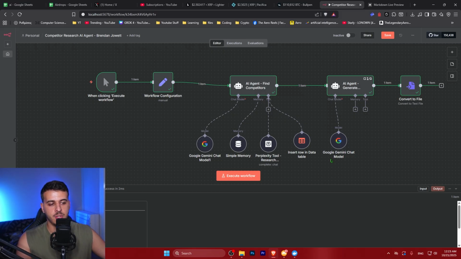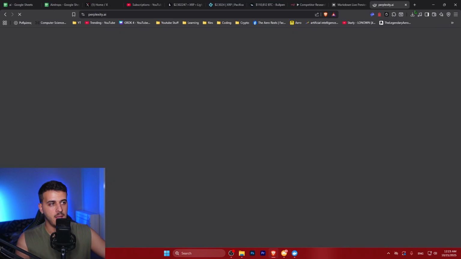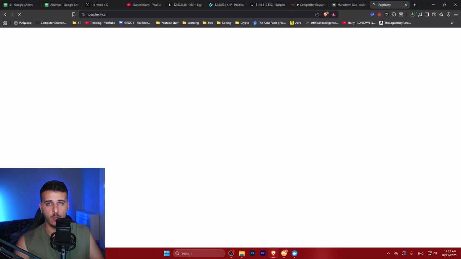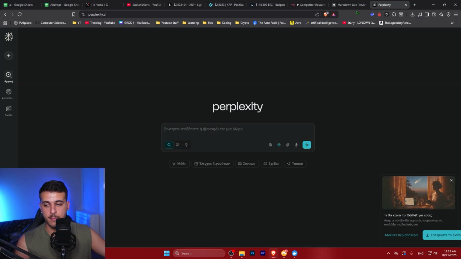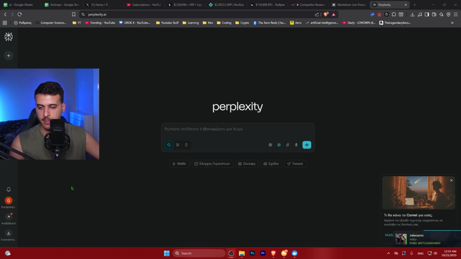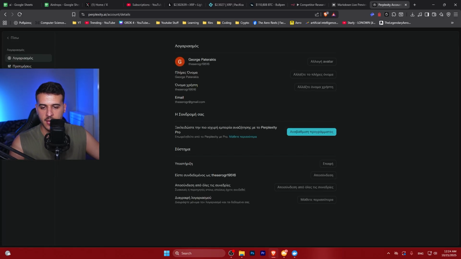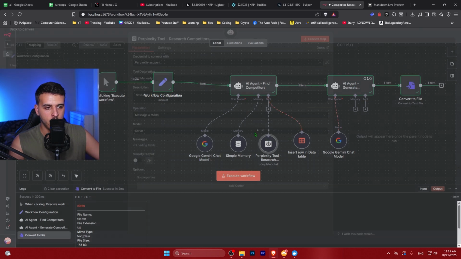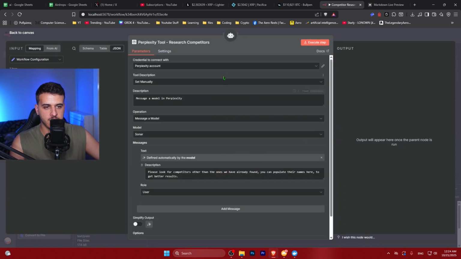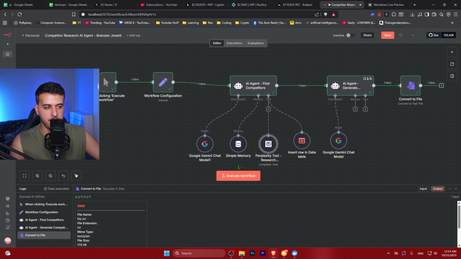Also, what you want to do is go inside Perplexity and get your own API key. We're using Perplexity to scrape the web. And it's very simple. You create an account on Perplexity, and then you go to settings. After that, you want to go to API key and get your Perplexity API key, which you connect with your credentials over here. Super simple. So these are the two API keys you need, and this workflow costs cents to scrape competitors.